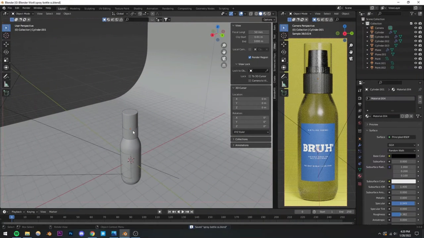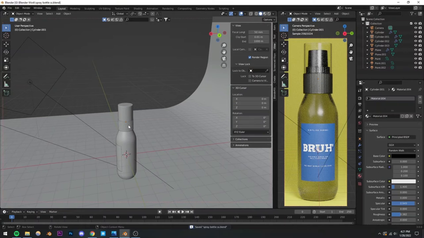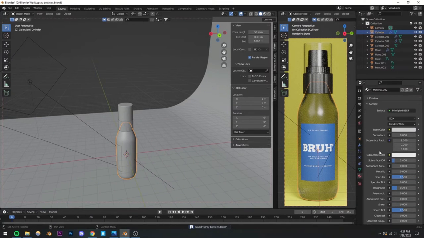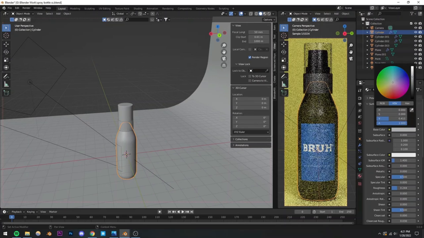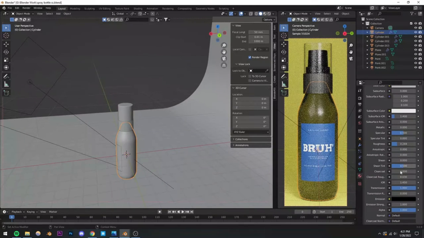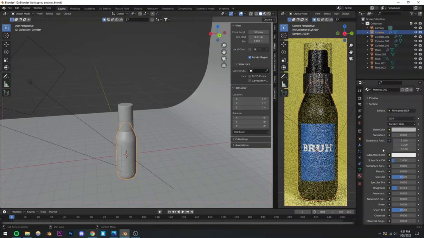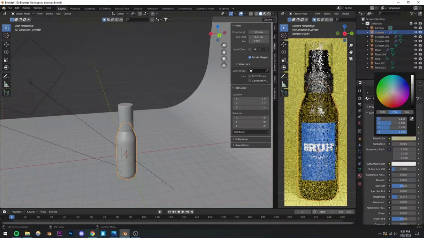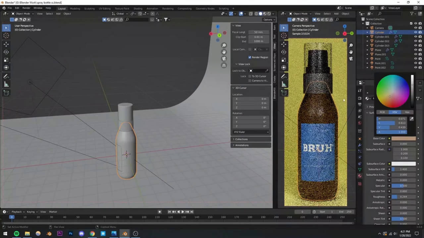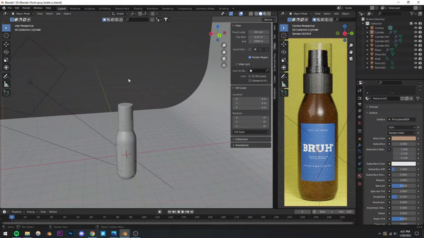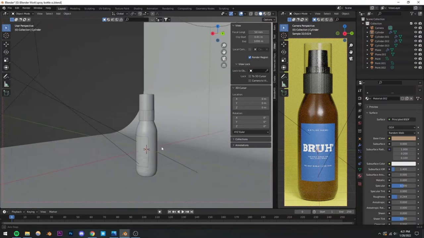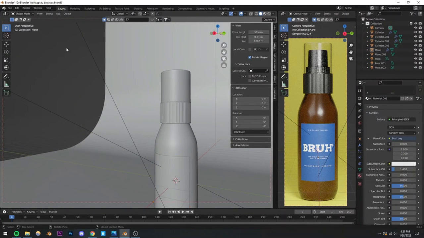Perfect. Apart from that, one other thing we should do is tweak the material. I'm going to make it a little darker, just a tad bit, and let's make it less transparent. How about that? Never mind. Let's actually give it a color. How about we give it an orange tint? Something like that. But our label is blue though, so I don't know if that's going to match.